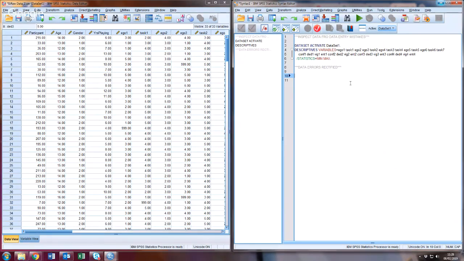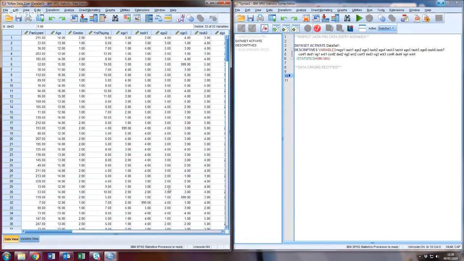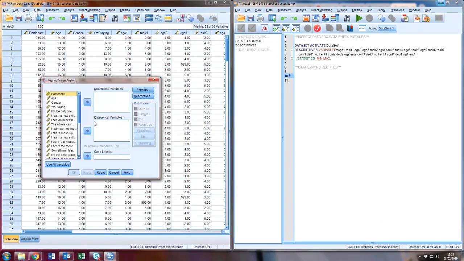The next thing we need to move on to is the missing value analysis. Remember, I talked about how we need to identify how much data is missing and then why it's missing. So is there a systematic reason? So missing value analysis within SPSS is the way that we do that. So once we've identified those data mistakes and rectified them, the next step is to go to Analyze, Missing Value Analysis. And again, display variable names here, move all of our variables over to the quantitative variable.